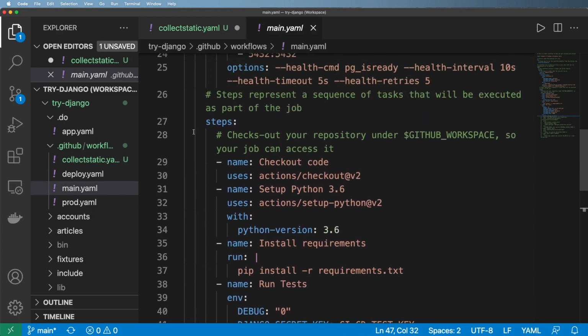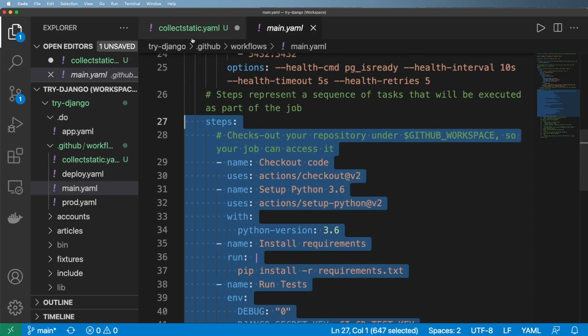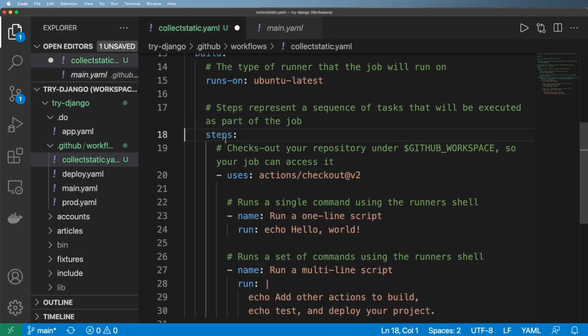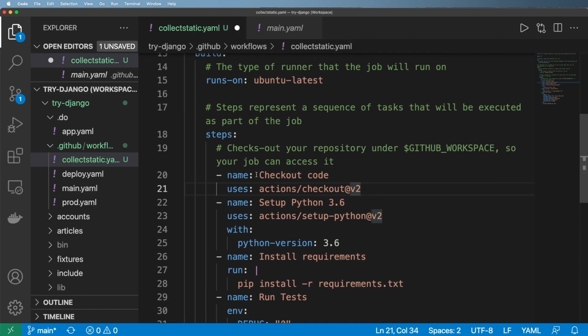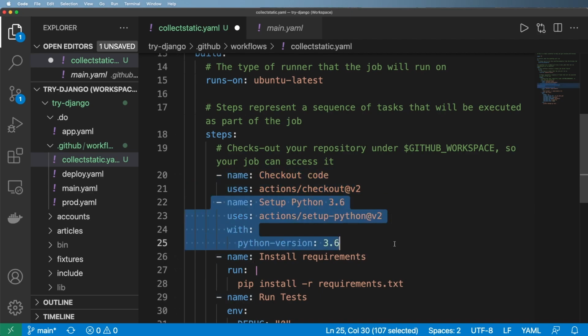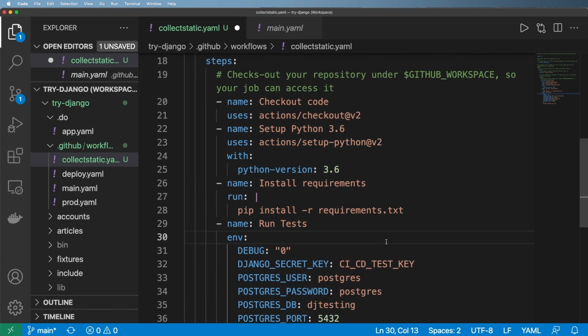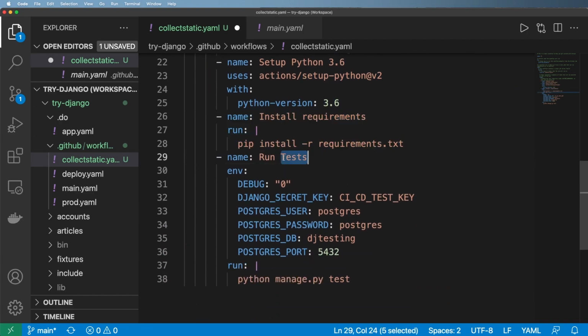running pretty much everything right here, except not using test. So let's go ahead and copy all the way up to steps, and then at steps, I'll delete all of this and paste that in. It's pretty straightforward, right? We check out the code, we set up Python 3.6, the version I'm using on this project at this point, then we run the install things that we need to run, and now I just need to run Collectstatic.